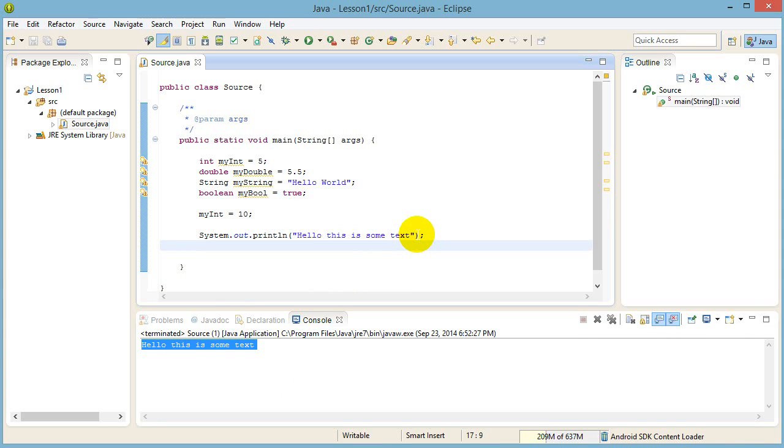But let's say I don't want to display text. I want to display whatever the value of my variable is. So I'm just going to type in, for example, my int. Now, we changed the value of my int here to 10. We started out as 5, then we changed to 10.